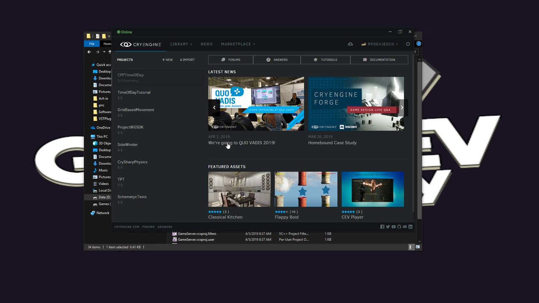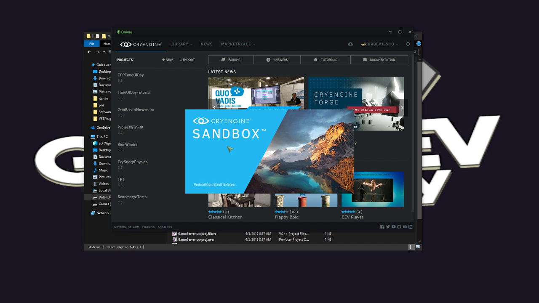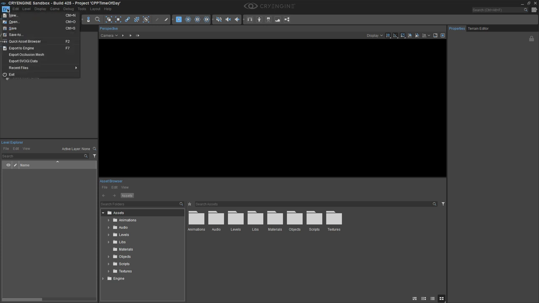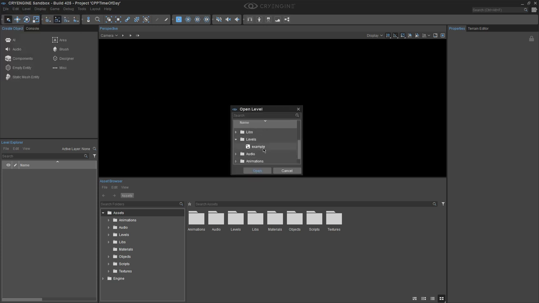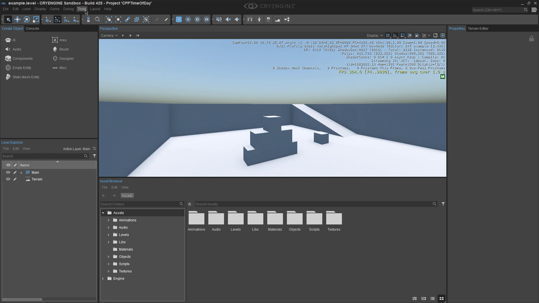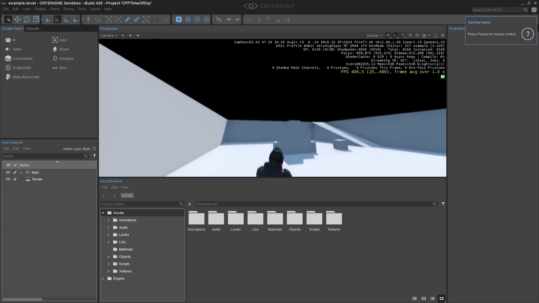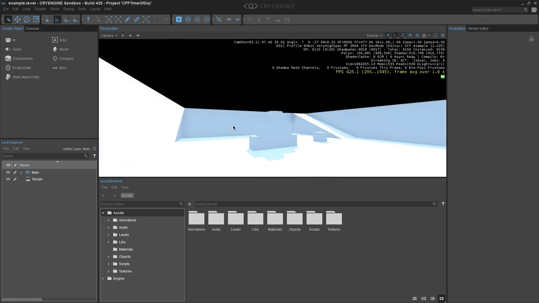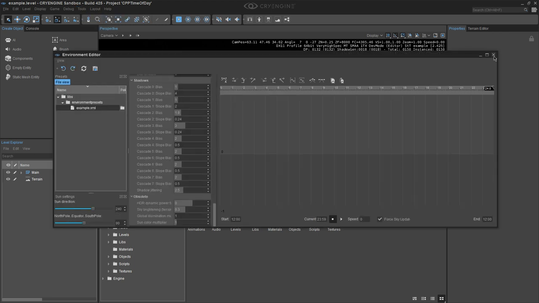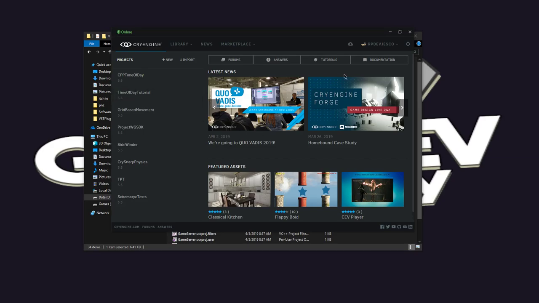Oh, it's gonna ask me again, isn't it? Yes, open a new instance anyways. Open levels, example, and again just the showcase, environment editor, current 12. Press play and sky updates. Boom. Environment editor 2359. Save. Exit.